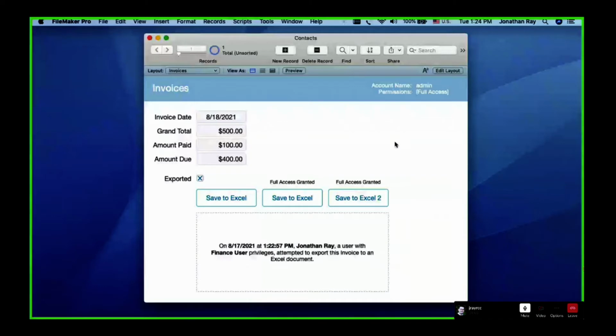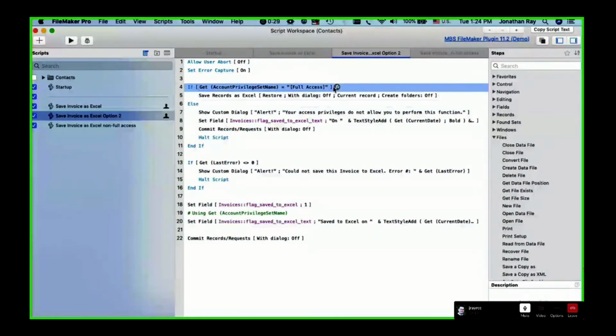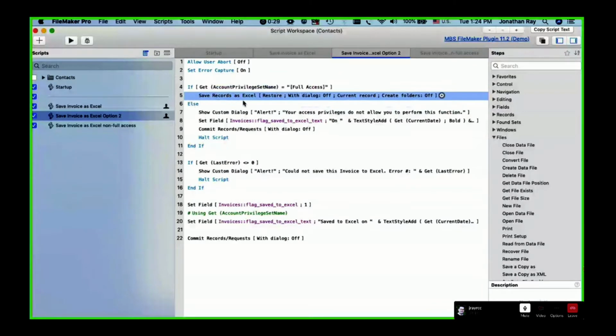I'm sure if you wanted to, yeah. But I mean, you can do all sorts of things with if and trapping. You can say, if get account privilege set is full access, do this. If it's finance user, do this other thing. If it's read only, do this other thing. So you can trap for multiple different privilege set names. You're not restricted to that.